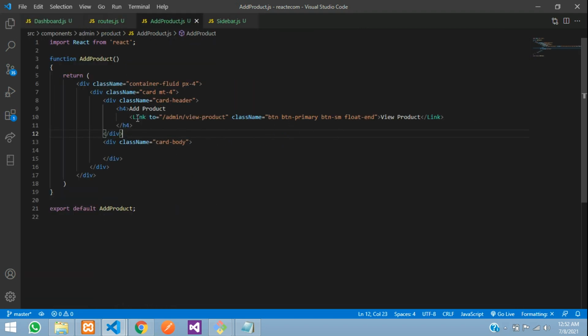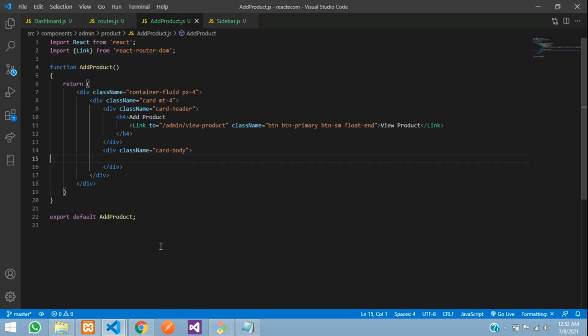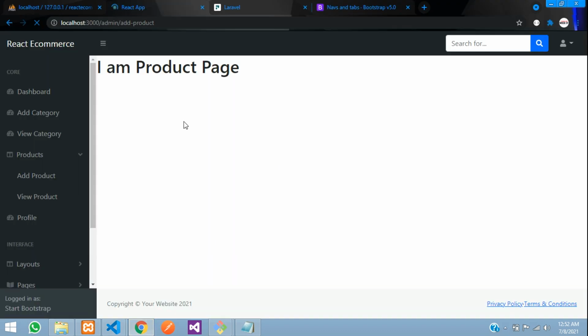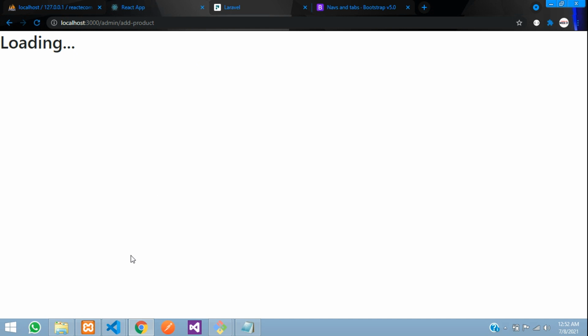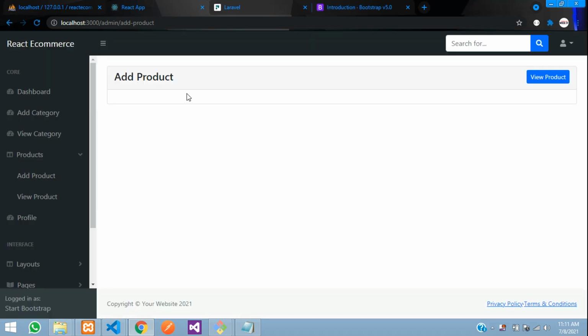So we are using a link tag. You need to import that over here. Import link from your React router DOM. Save, and let's see the output. Refresh once guys. So our add product is visible, guys.